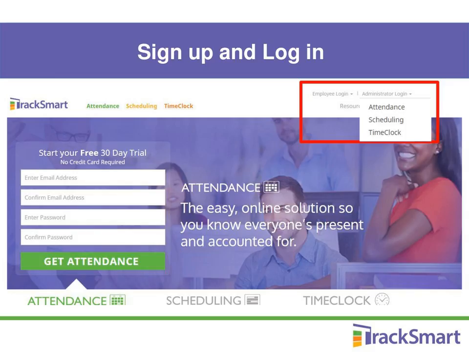Now, to use any of these apps, you'll first need to sign up and log in. So from TrackSmart.com, you can sign up for a free trial on any one of these apps by sliding through the main area on the home page. Or you can just click on either of these to get to those apps.